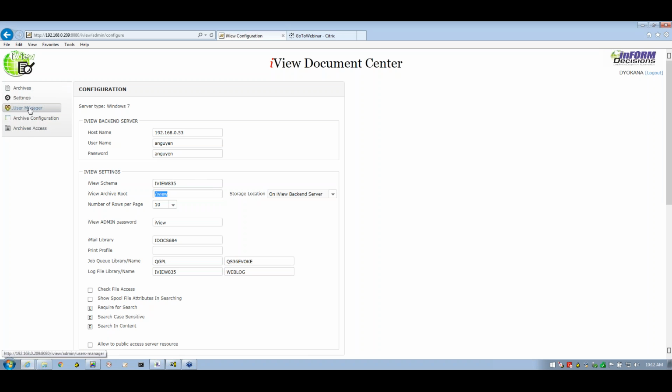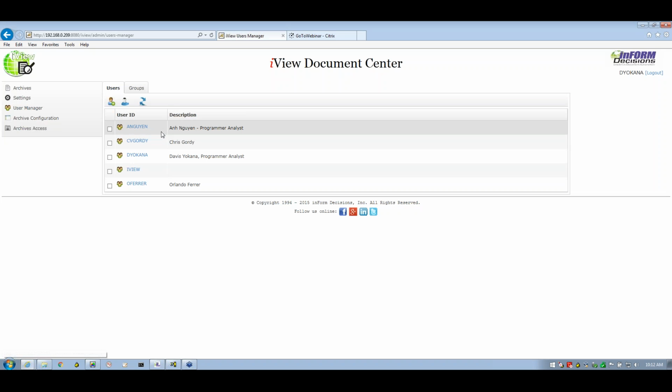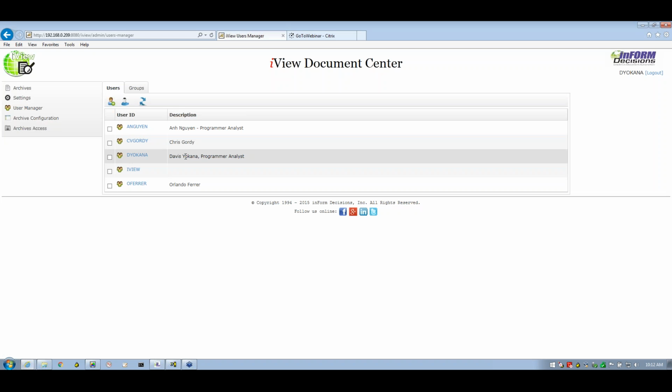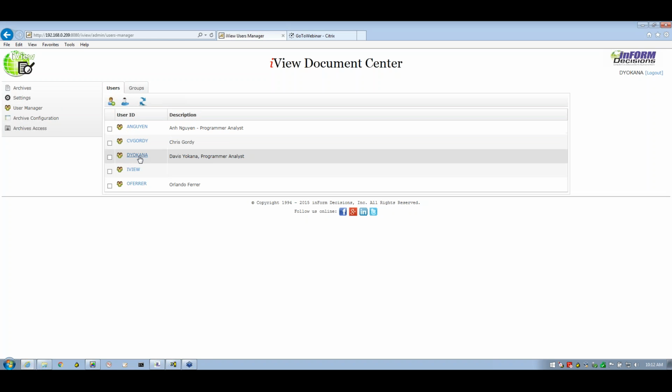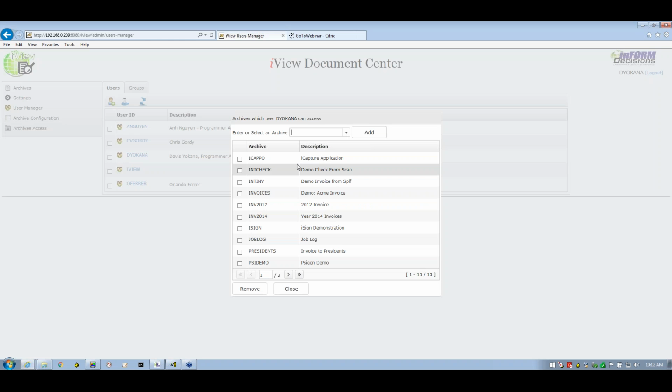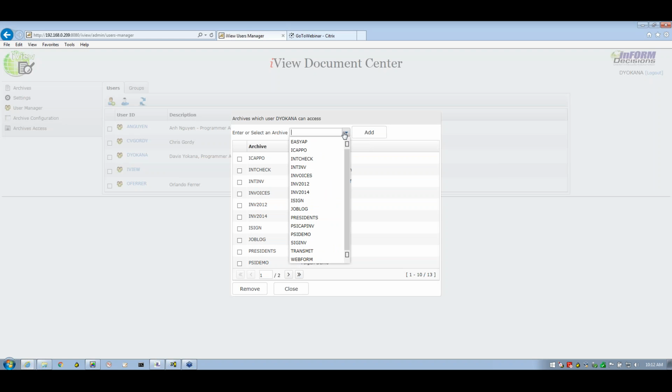And we also have user control. So I'm one of the allowed users. We're going to authenticate. The backend server, the iView server, the IBMi in this case, is going to do the authentication. But we add that profile to the list of authorized users here in iView. We also have groups as well. So when you open the profile, you can also specify which archives this profile has access to. That's the list of archives pulled off of the IBMi.